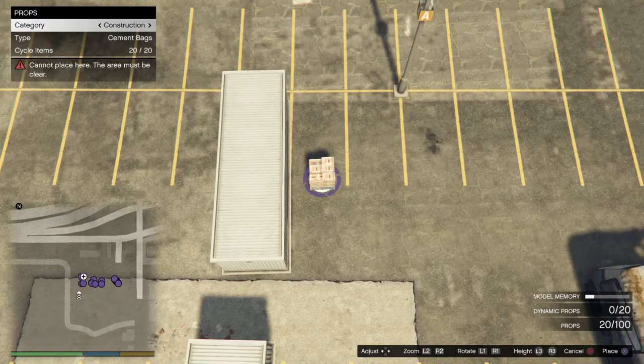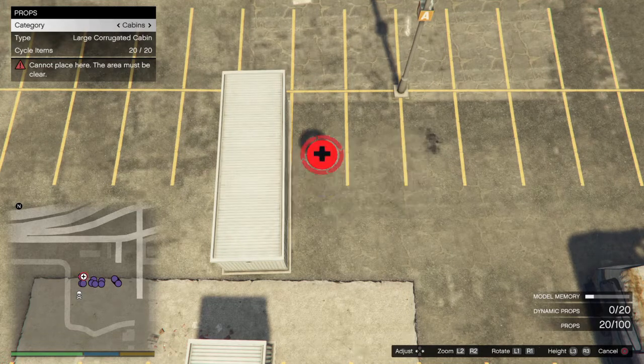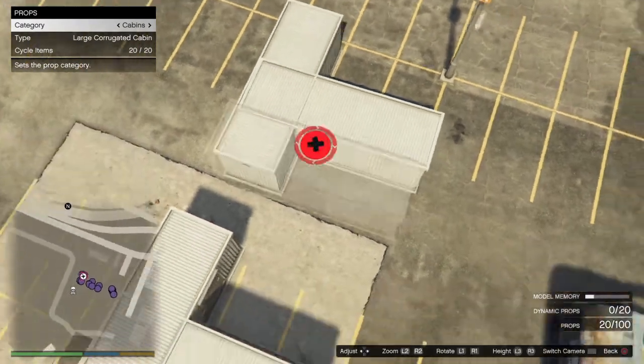If I pick it back up and then I scroll back really fast to this and I try to press X right before the little cabin shows up, it lets me place it down.